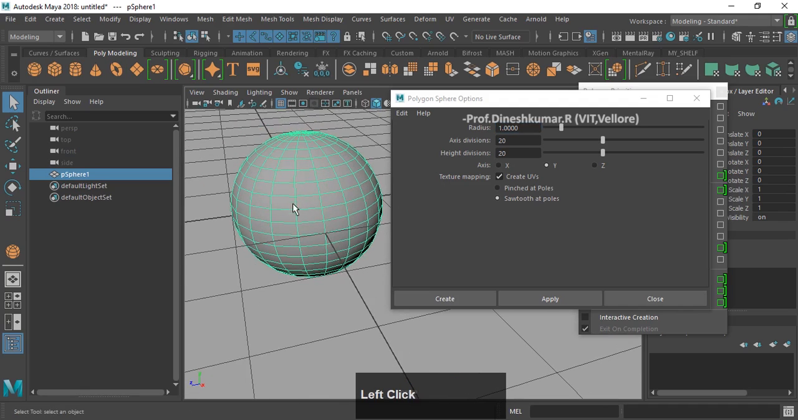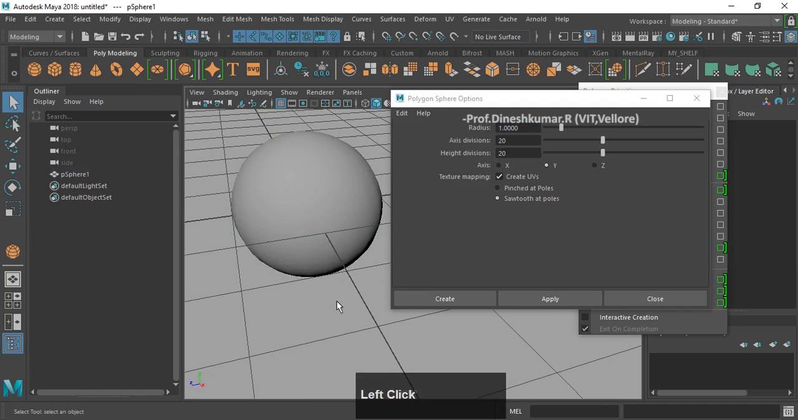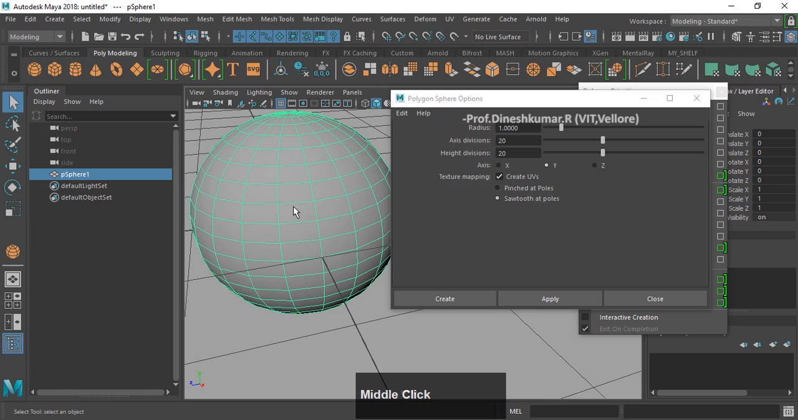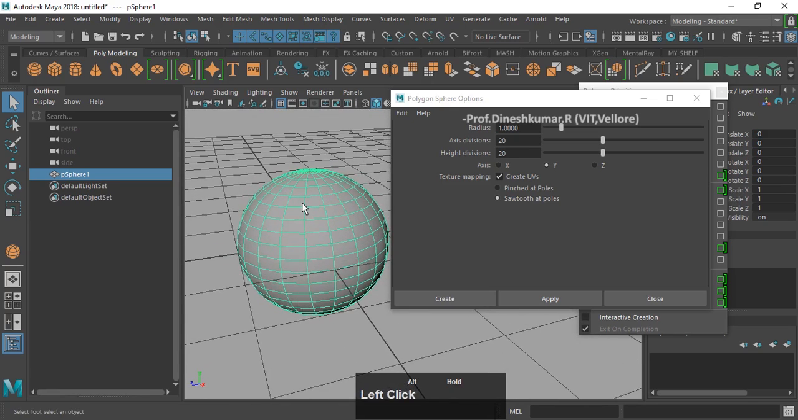So if you reduce this, you could see the shape of the sphere will change. Now it is soft, right? It will change. And these we call polygons. This is 1 polygon, 2 polygon, 3 polygon, 4 polygon, 5, 6. That's how we count. That's how we say this.